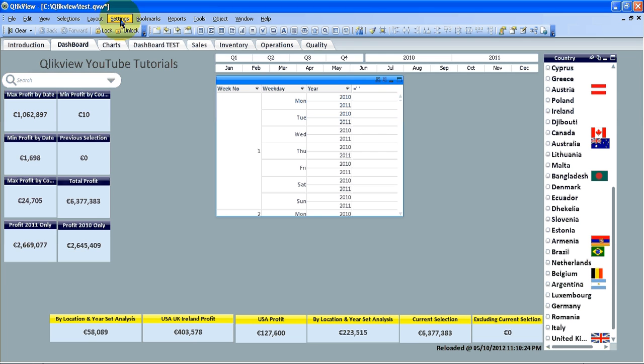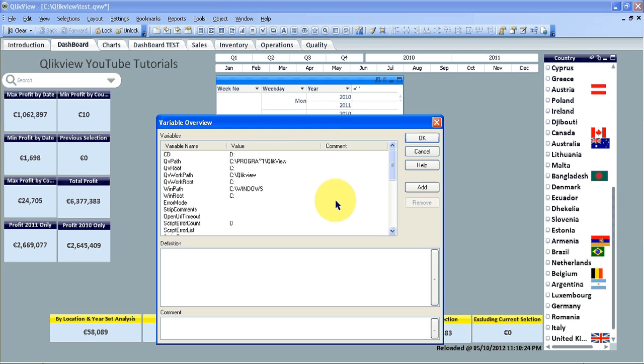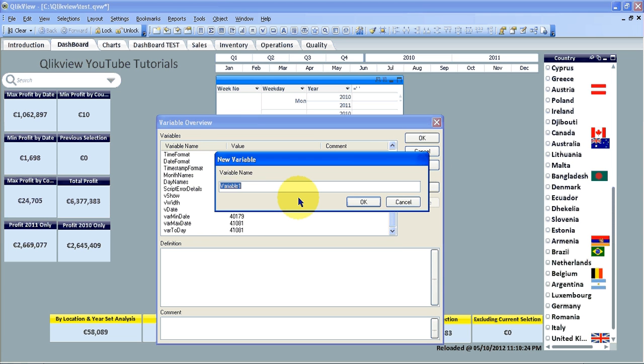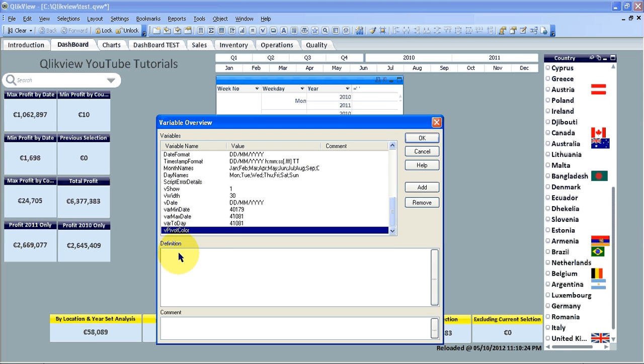The next step is we're going to create a variable. This will all make sense in a minute. I'm going to add a variable. It's going to be called vPivotColor. And the expression is going to be equals 255 divided by the max aggregate sum profit by date. So basically, you're dividing the number, which will make sense in a few minutes. So it's the max aggregate sum of profit by date. I'm just going to click OK there.